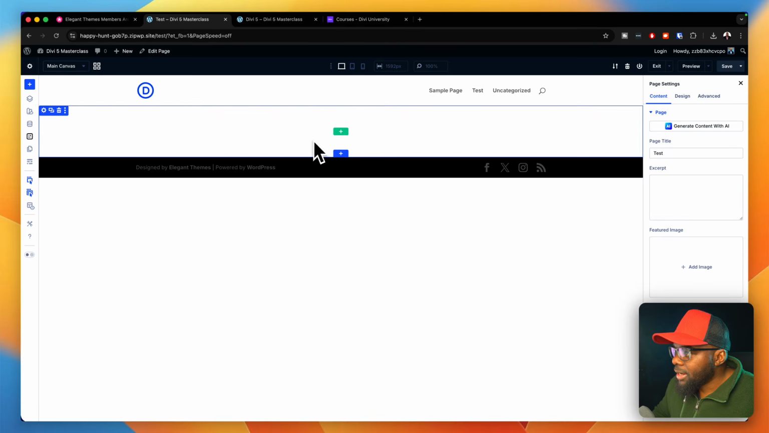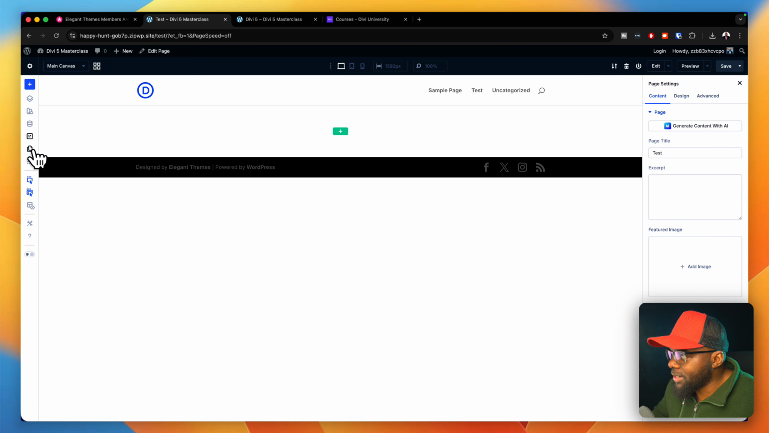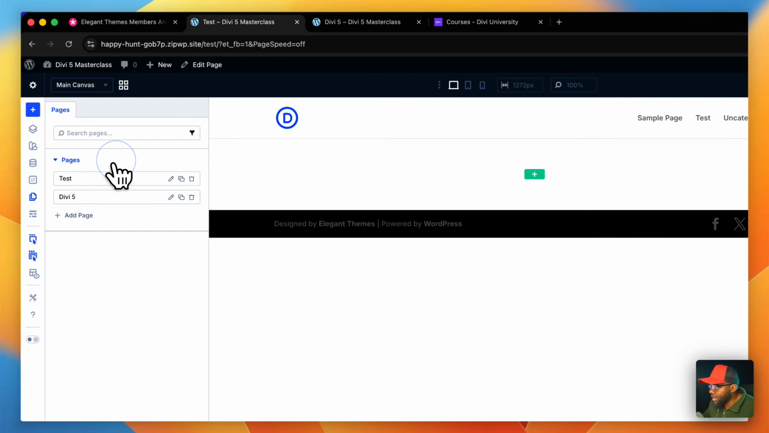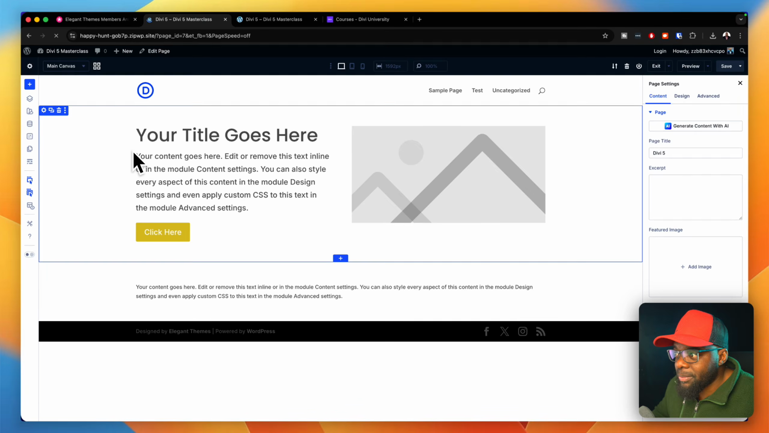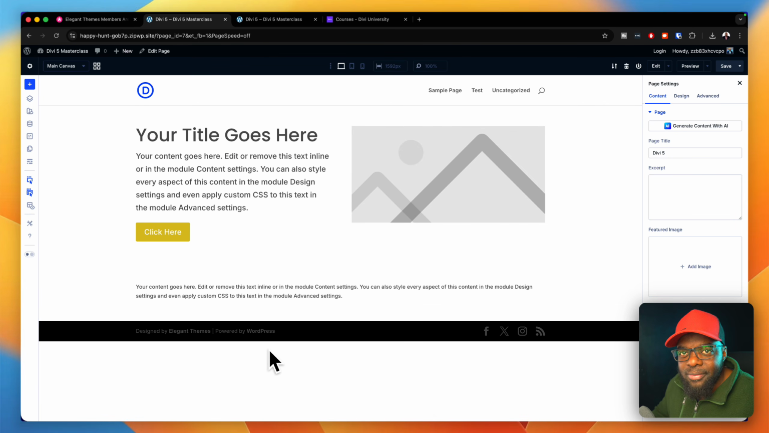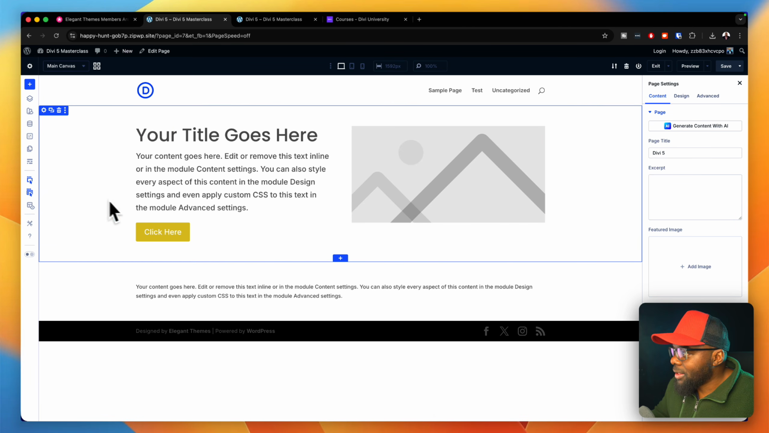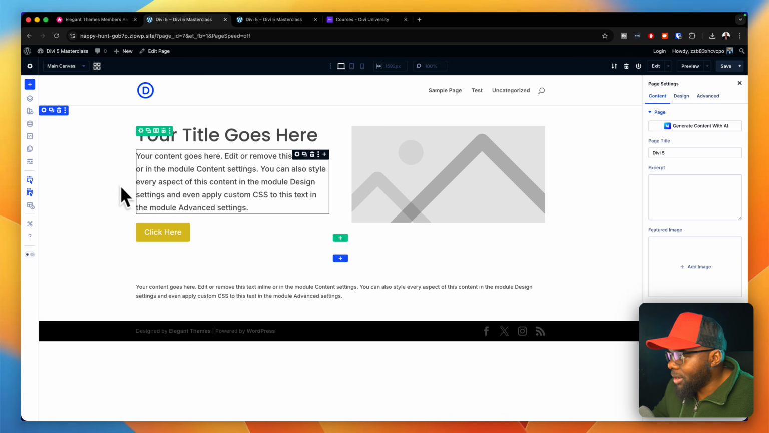Okay, so now let's talk about the other features. So at this stage, if I need to pretty much switch to another page, I can just come over here, and let's say I want to go back to the Divi 5 page. I can just click that, and now it takes me back to Divi 5. Okay, so this page manager here is really powerful.